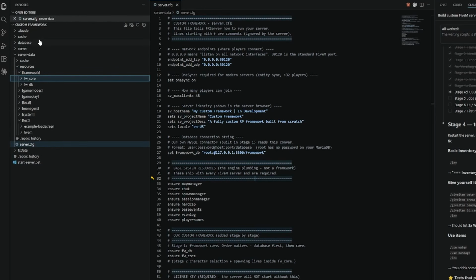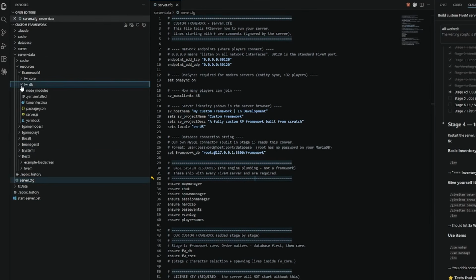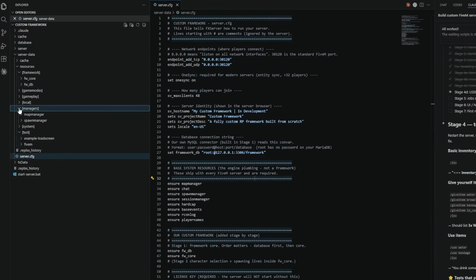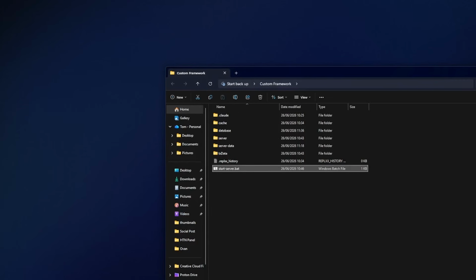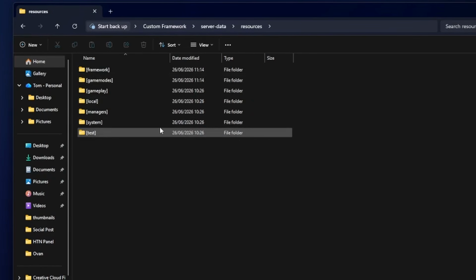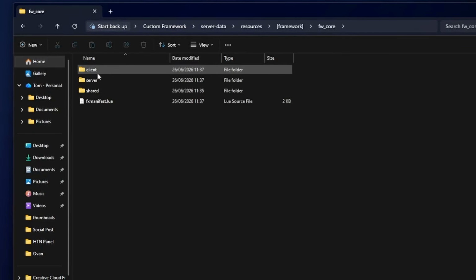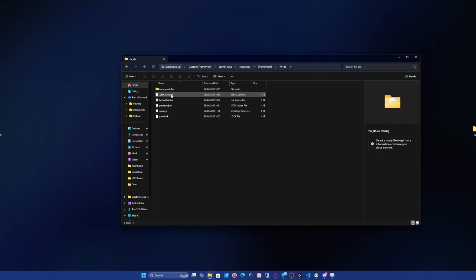I'm not really sure what's going on here. I don't know why. We'll give it a refresh. Maybe something's updated. No, it all still seems to be contained in the framework core. Let me show you in File Explorer. We'll close our server down quickly. So server data and resources, and then framework. Yeah, it's all still contained in here somewhere, which I guess sort of makes sense.